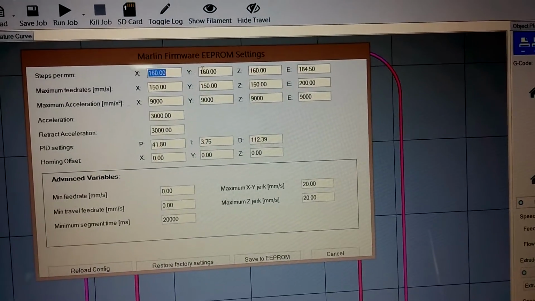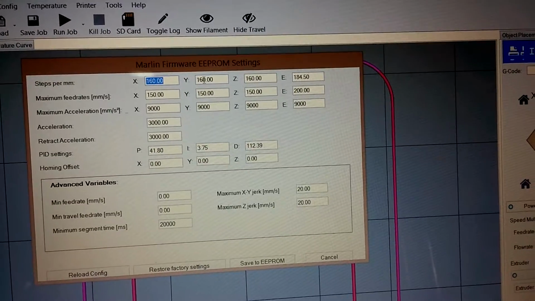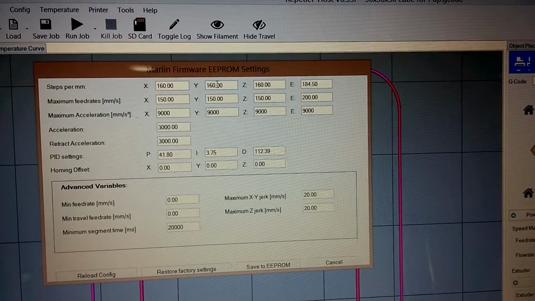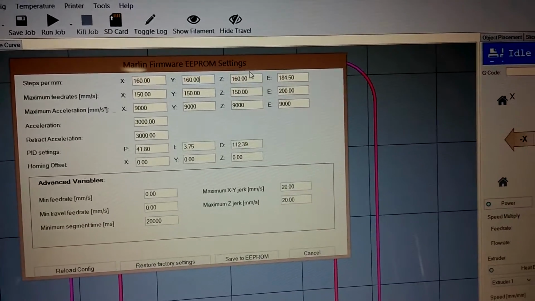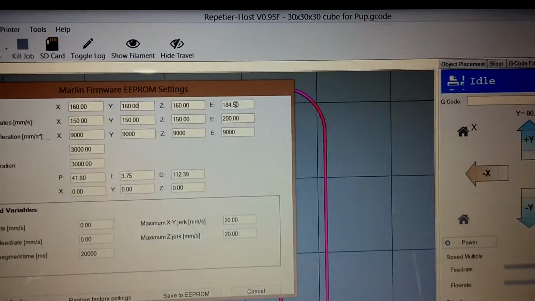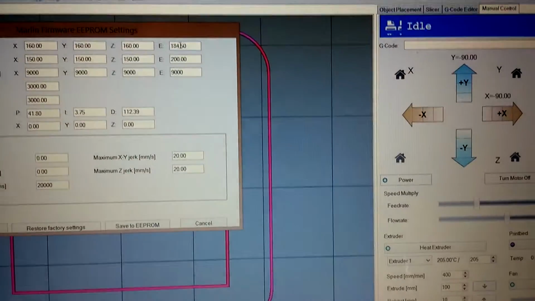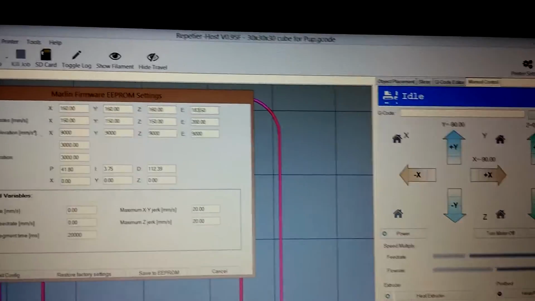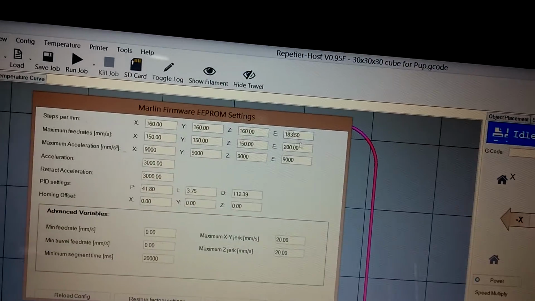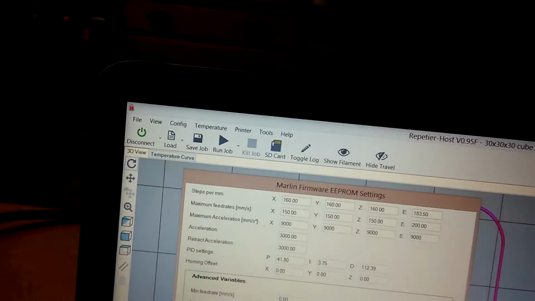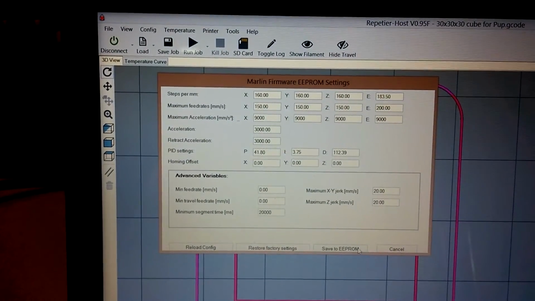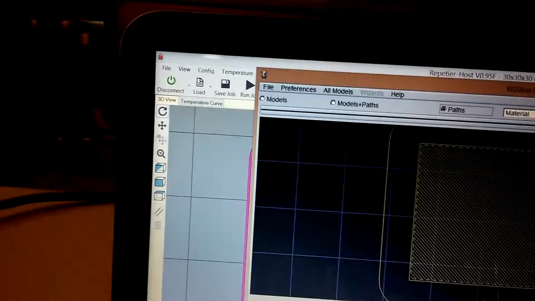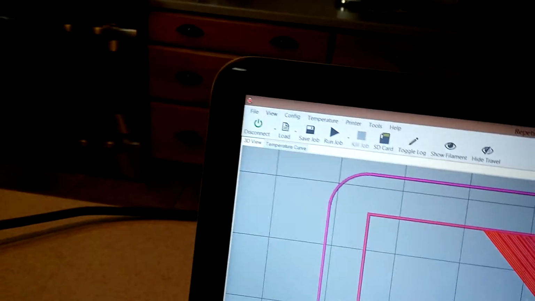If you're using 16th stepping with 20 tooth pulleys, this would be 80, but since I'm using 32nd stepping, it's 160. For this case, on the extruder, what I'm going to do is I'm just going to go down to 183.5, and I'm going to hit save to eeprom. Save to eeprom, yes. Always seems to pop up some other window.